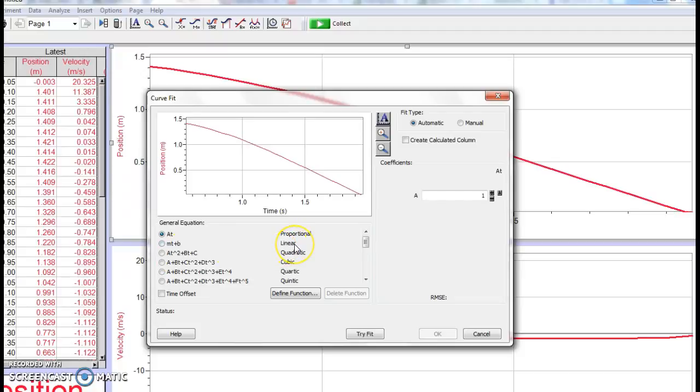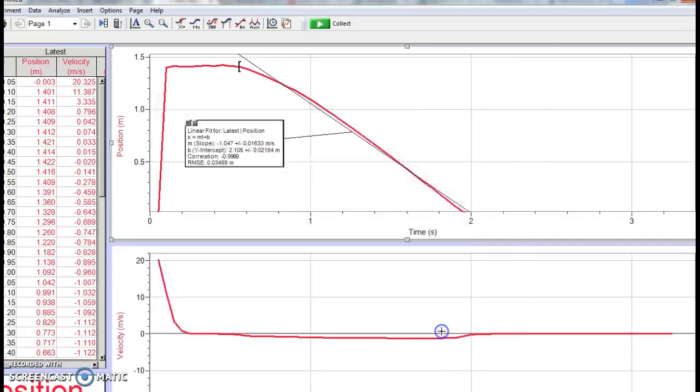and then because this relationship is linear, we are going to select the linear function, select Try Fit, and then hit OK. Now it's zoomed out, but that's all right because it's only analyzing the motion that we had zoomed in on before. Here you'll see a box that tells you the slope of your line as well as the y-intercept.